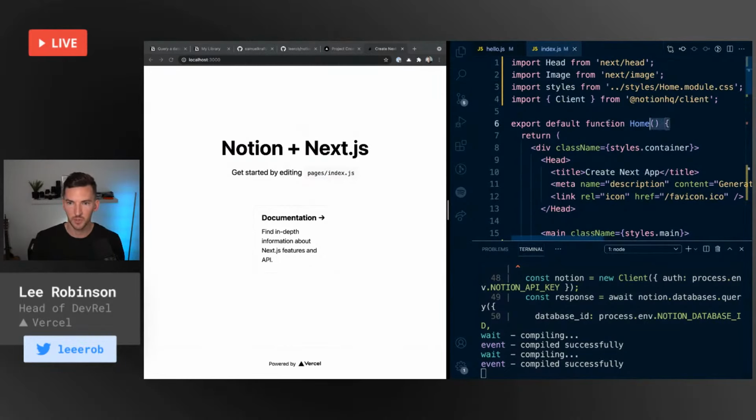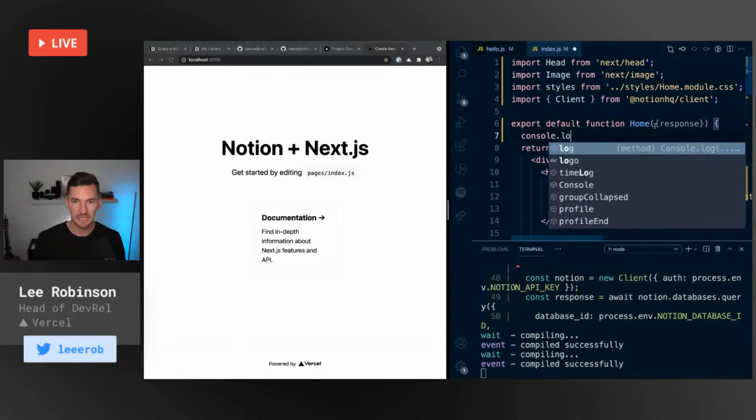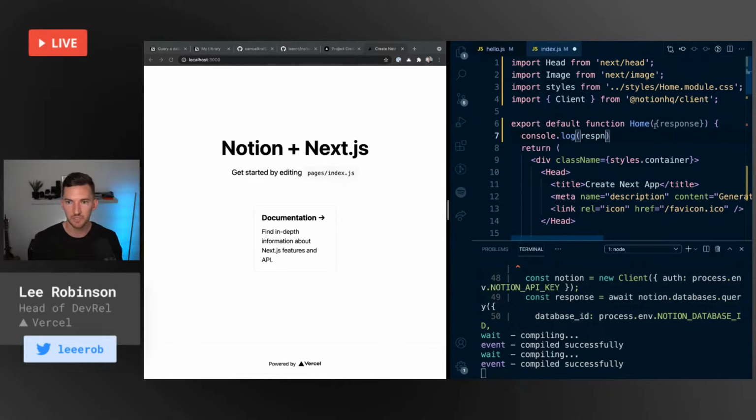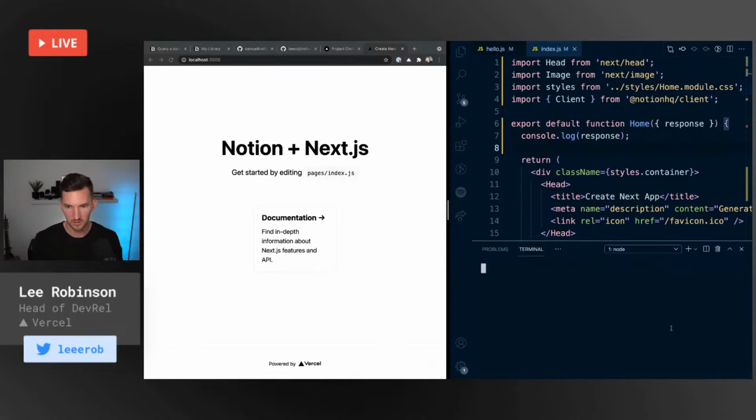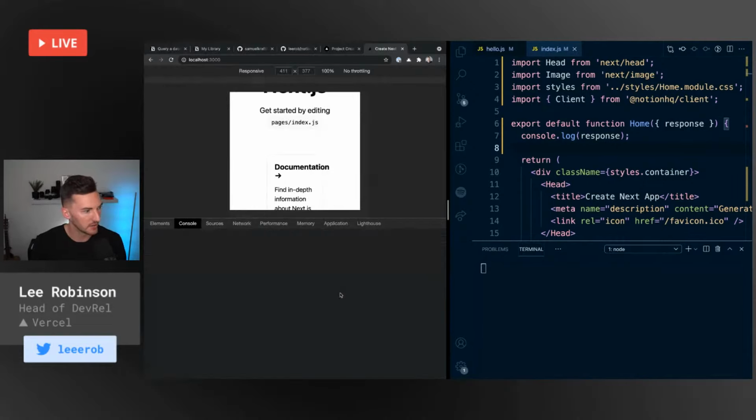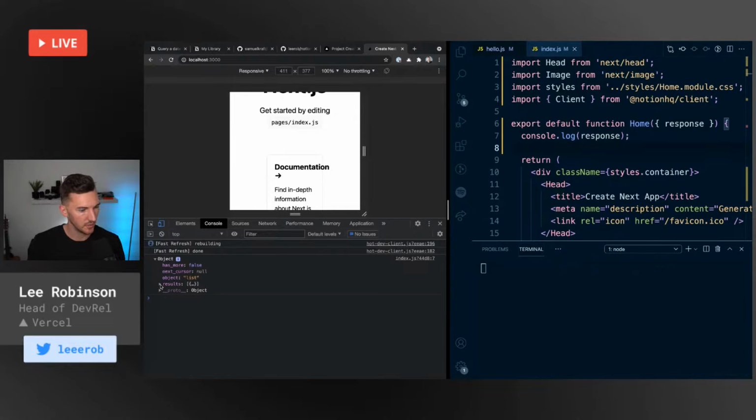So if we go up to this component Home, inside of here, we can destructure the props and say response. I might rename this, but we'll leave it as this. And I'll just log this out to make sure we're actually getting something. I can pull up the browser console here. I see an object and we have liftoff. So we have some results, which is a list.